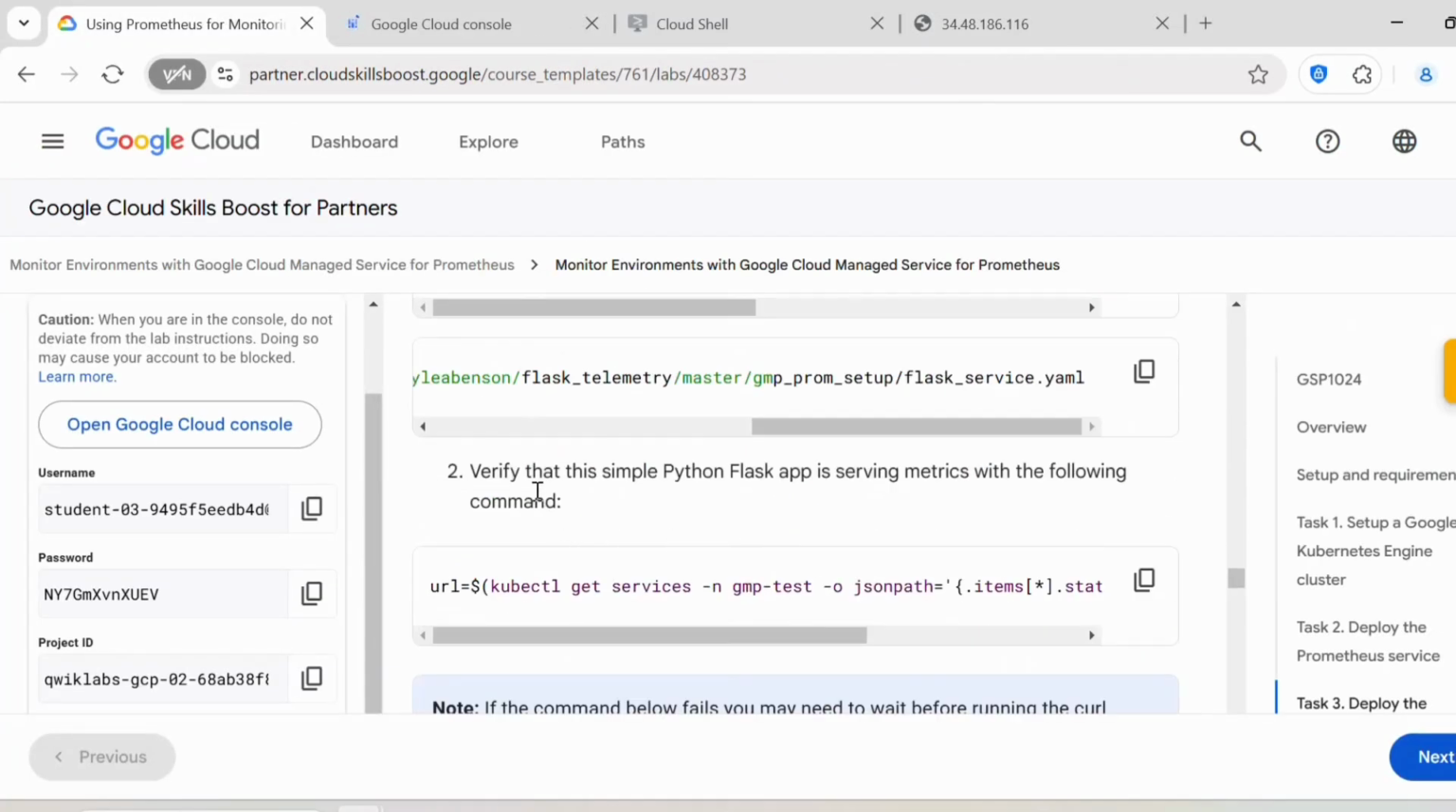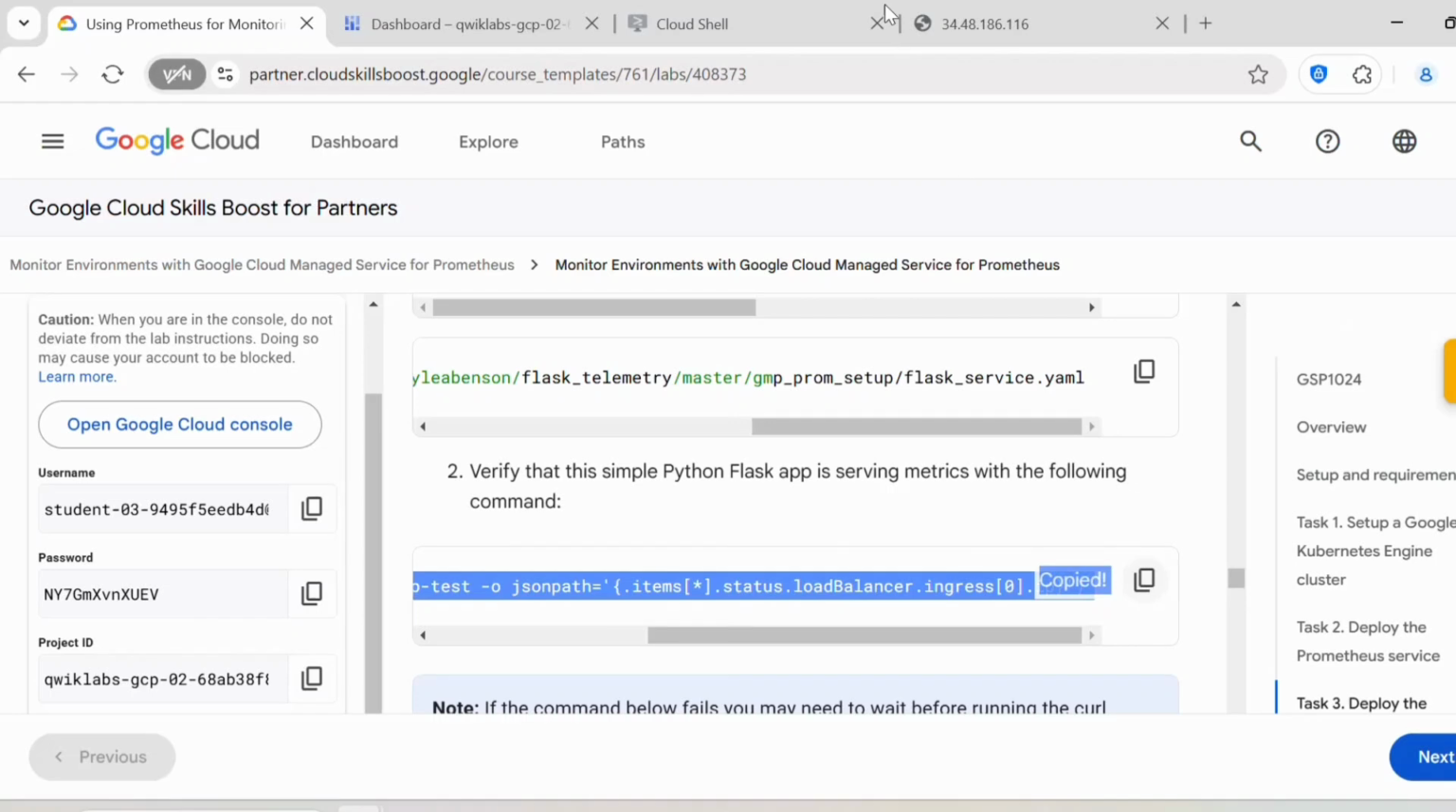Once that is done, verify that this simple Python Flask app is serving metrics with the following command. Since we have enabled the Prometheus service on the cluster, we have to verify whether this application is serving metrics or not by executing this command. So let's copy this.